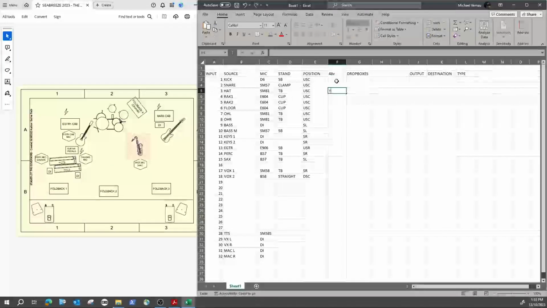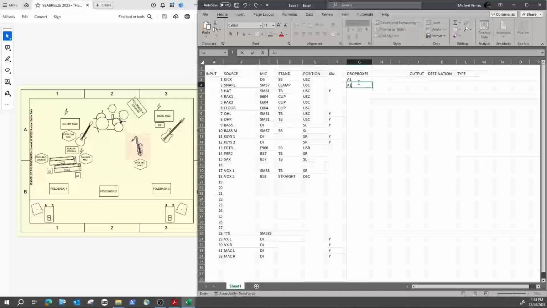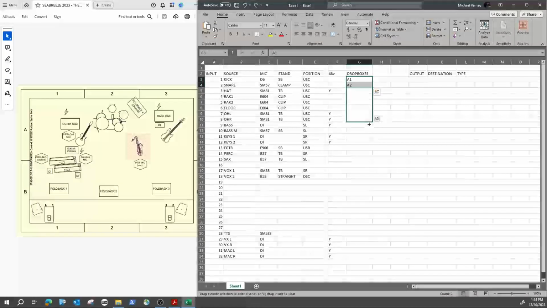Only the hi-hat, the overheads, the DIs, and the playback DIs need phantom power. And I've got a bunch of drop boxes. I've got 3 of them, so I'm going to run the first one I'm calling A for the drums. These are 8-way drop boxes.